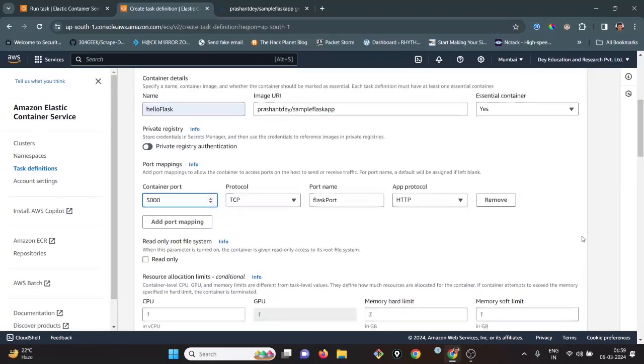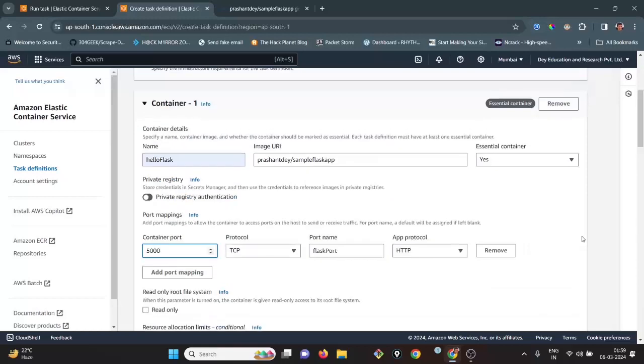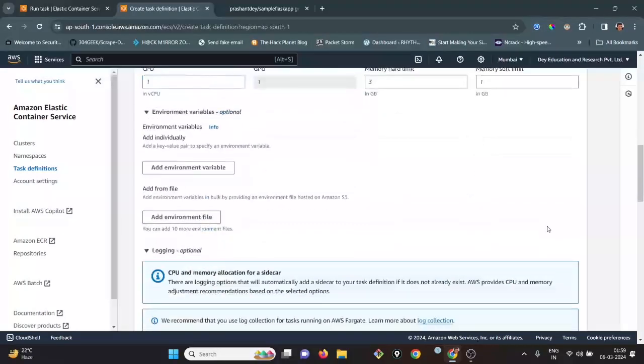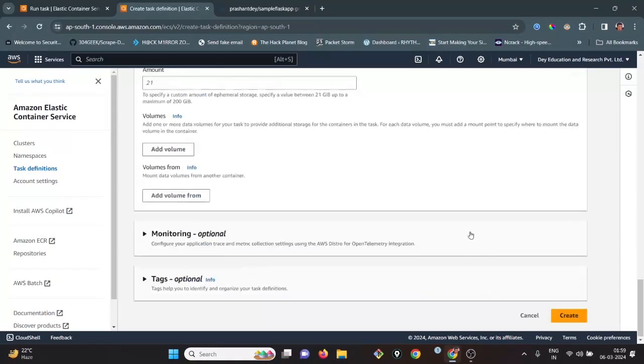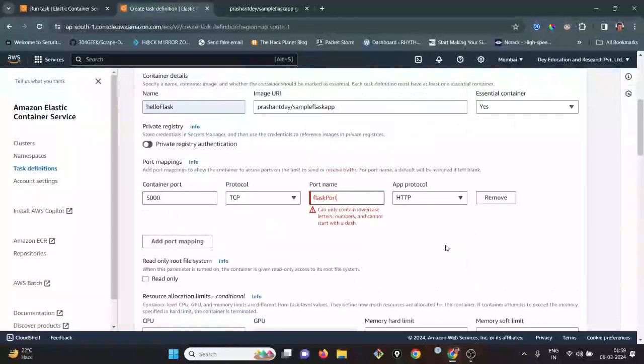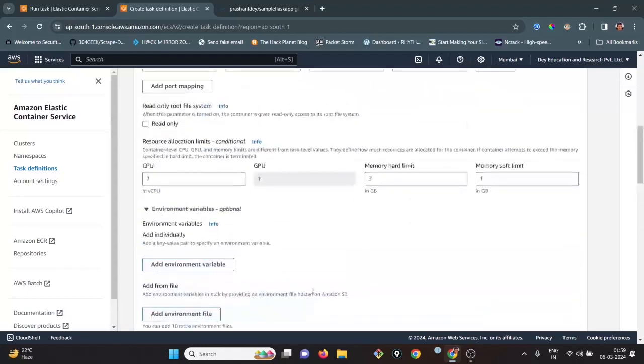Anyway, so we have this one task container, we configured it. If you want to do any more configuration about the logs and everything, you can simply go ahead and do it. Otherwise, just go ahead and click on create. Okay, my bad. It automatically takes everything in small letters, so you have to specify the flask port there.